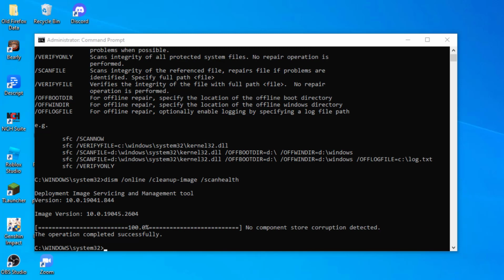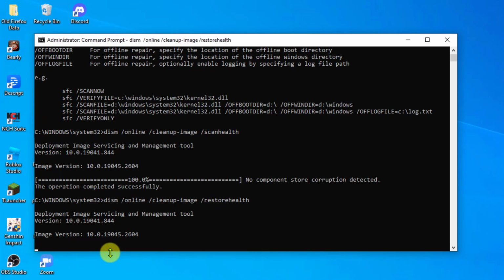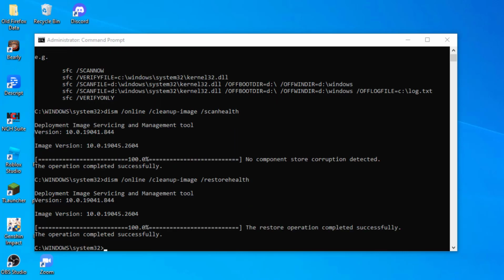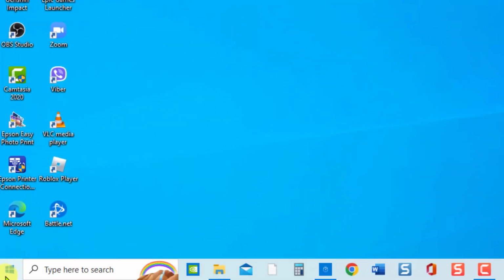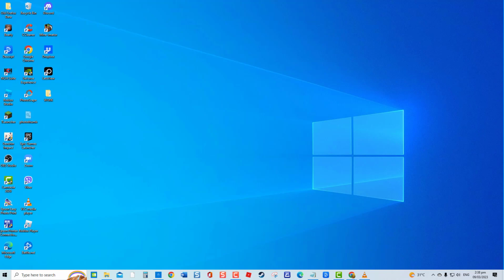If after the DISM scan the result reports issues, type the command dism /online /cleanup-image /restorehealth. The repair process takes some time to complete. After the process is completed, restart your computer. Once the computer completely reboots, check if the blue screen of death issue still occurs.